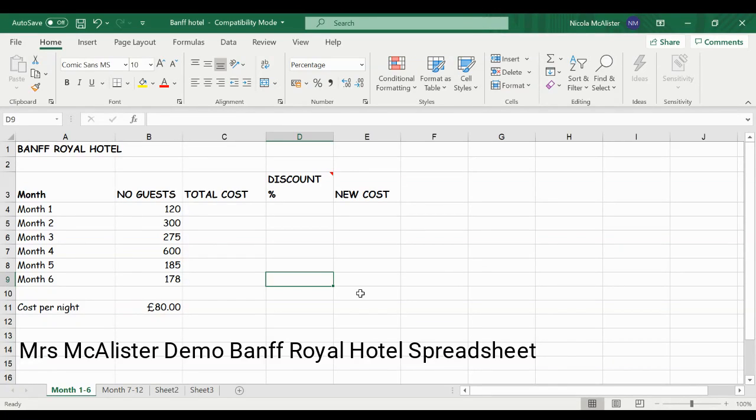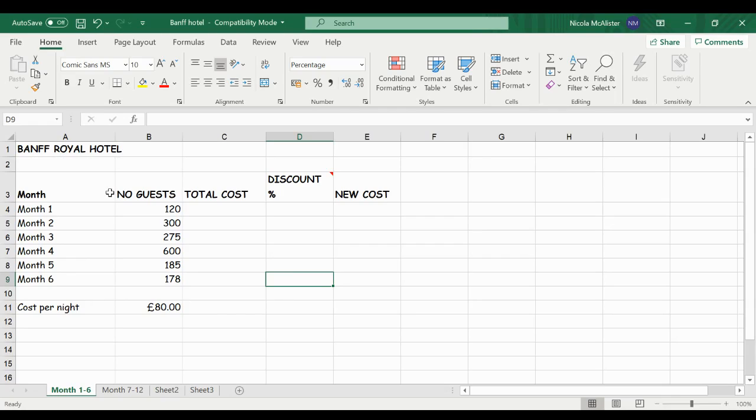Hi guys, okay, so you're going to be working on a spreadsheet called Banff Royal Hotel, and we're going to be working out some calculations for the hotel. You see on sheet 1 we're looking at months 1 to 6, and on sheet 2 we're looking at months 7 to 12. You're going to be completing the second sheet by yourselves. I'm going to talk you through the first one, okay?